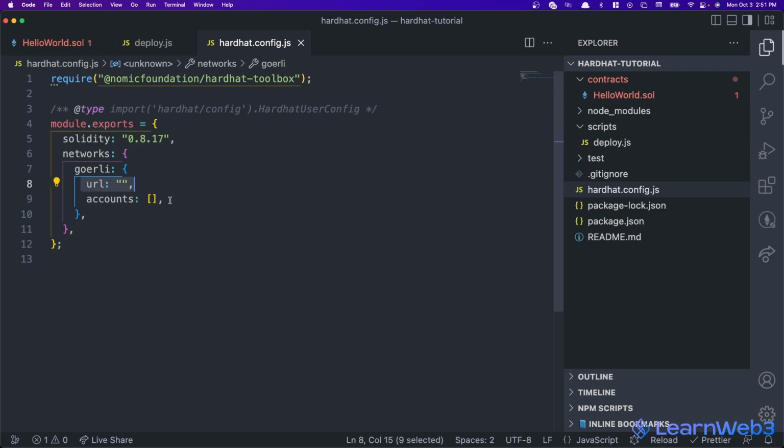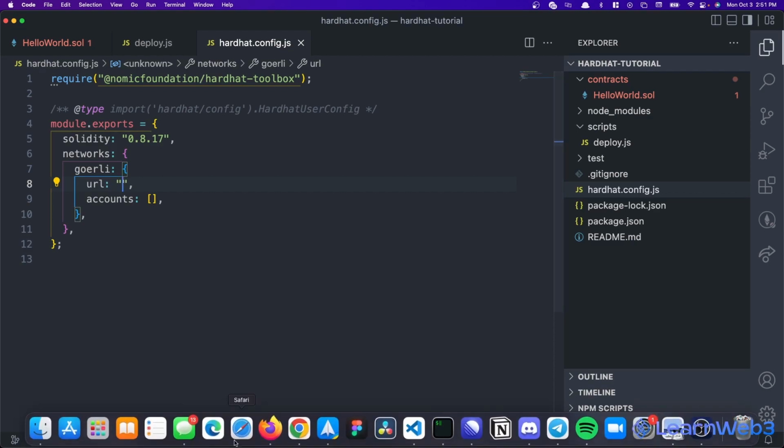Now the URL is an Ethereum node. It needs access to an Ethereum node where, when it's deploying the contract, it can say, hey, here's the code for my contract, I want to deploy this to the network. And then that Ethereum node takes it and broadcasts it to the rest of the network. So the transaction gets mined and added to the blockchain, and your smart contract is then live. So to do that, we need access to an Ethereum node.